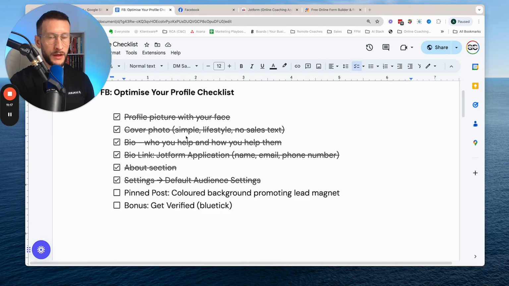So the next thing we're going to touch on, now that we've done the settings, is the pinned post. And this is literally a gold mine for generating leads. This is one of the ways that I've generated so many leads and so many conversations, and it's so simple to do. I'm going to show you how to do it.